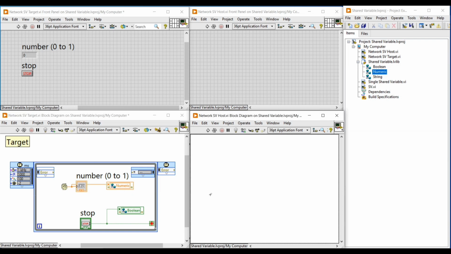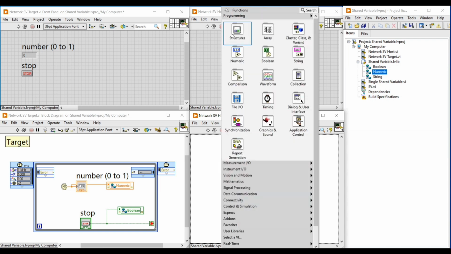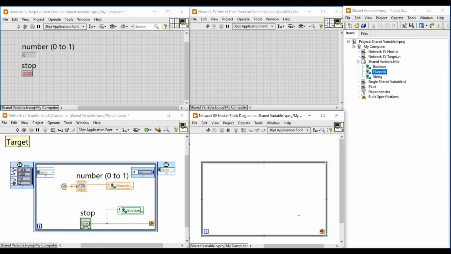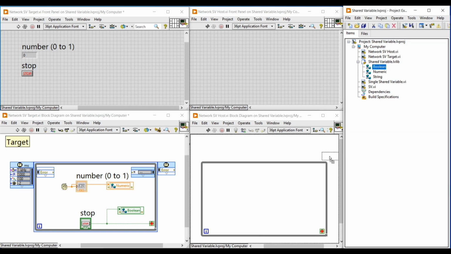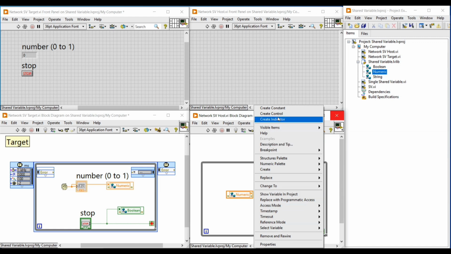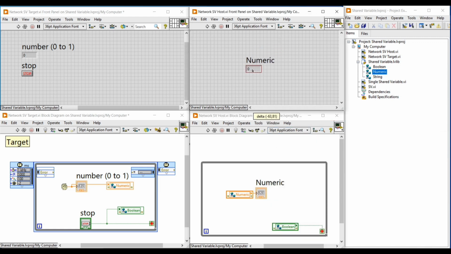And next, on the block diagram of the host VI, I am doing a right click and choosing a while loop and placing it on the block diagram. And then to share boolean data, I am choosing a boolean shared variable from the shared variable library and placing it inside this while loop, and I am connecting it to the stop button of this while loop. And to receive numeric data from the target VI, I am choosing a numeric shared variable from the same project library and placing it inside the while loop. And I am connecting an indicator to view the numeric value shared from the first VI, that is the target VI. Now we can run this VI.